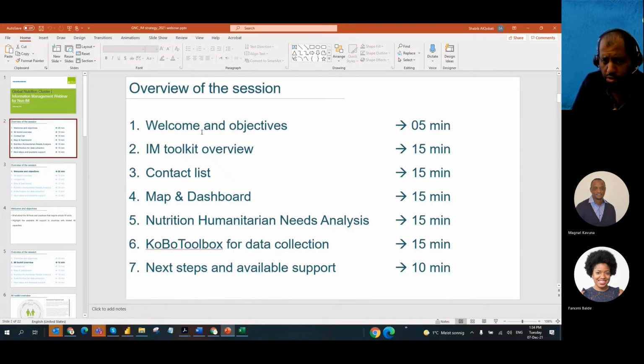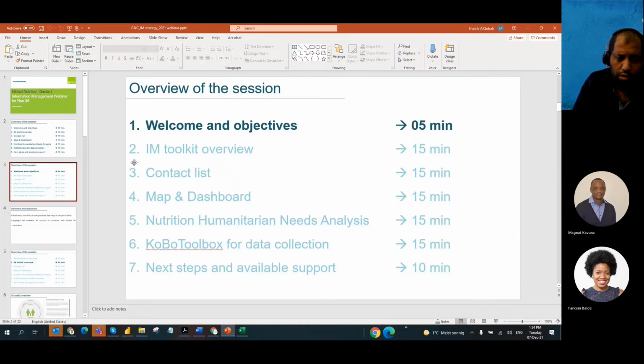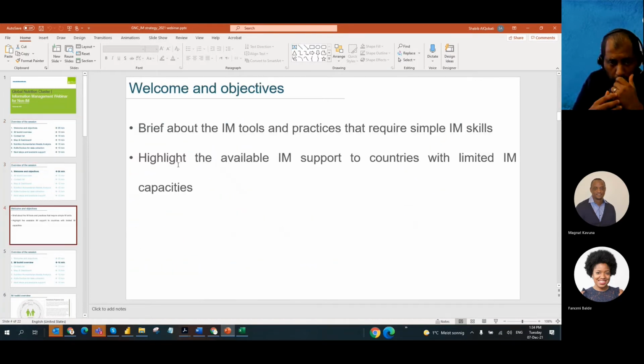We will talk about the objective of this webinar, the IM toolkit overview, the contact list, and the map and dashboard, and how you can design this map and dashboard with my colleague Magnat. Also, the nutrition and maternal needs analysis, how you can design a simple Kobo box for data collection, and what is next. The objective of this webinar is briefing about the IM tools and practices that require simple IM skills.